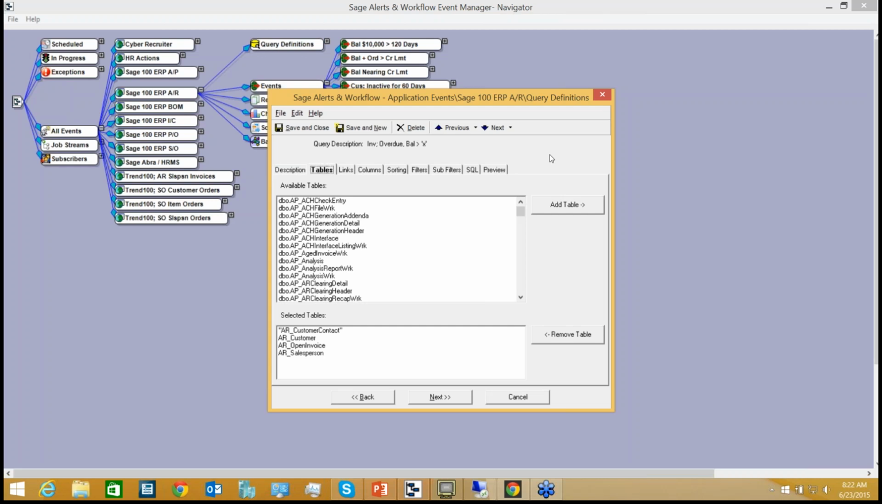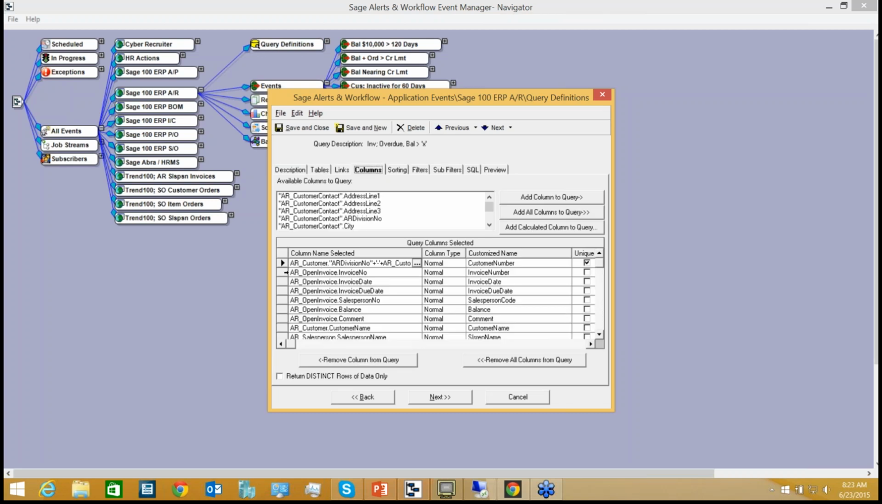But just to show you a quick glimpse at how this works, we're telling Alerts and Workflow that we want to retrieve data from a few different tables, including our Open Invoice table. We're able to pick and choose individual fields of data that we want to retrieve from the database, like the invoice number, the date that it was created, the invoice's due date, etc. If we wanted to, for example, total up all of the past due balances per customer, per sales rep, per region, I can just choose the appropriate arithmetic function right from this list.